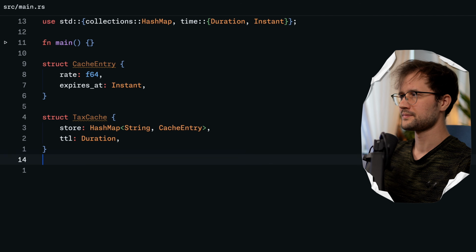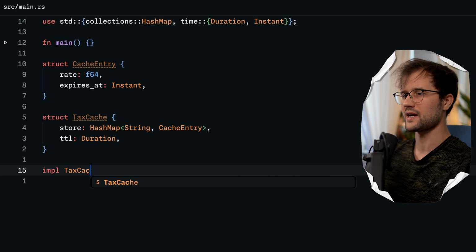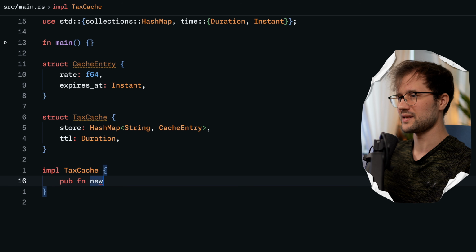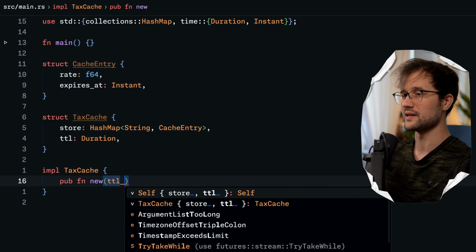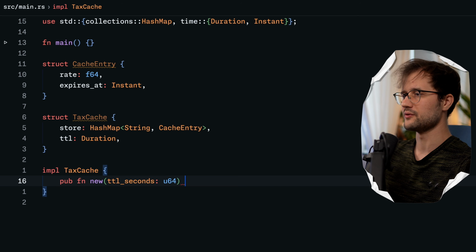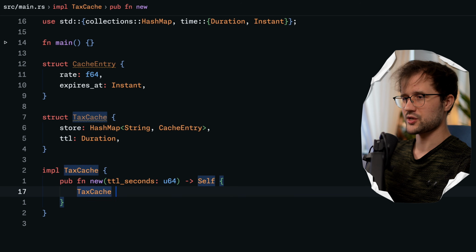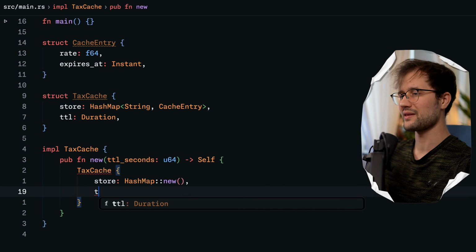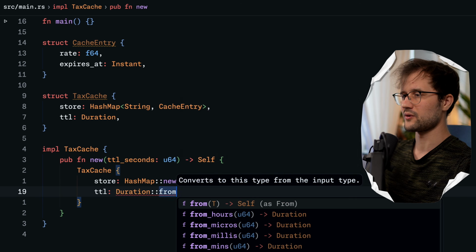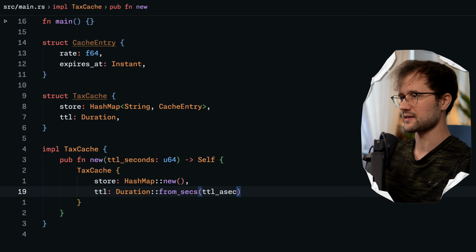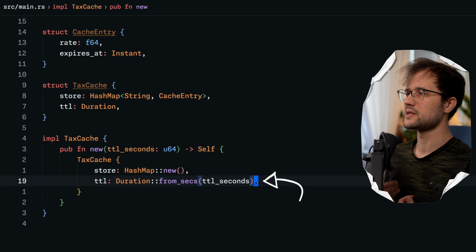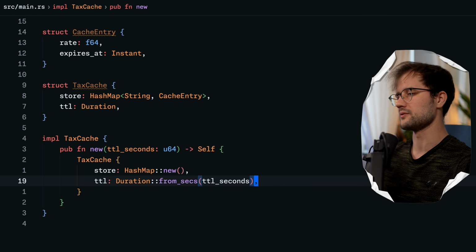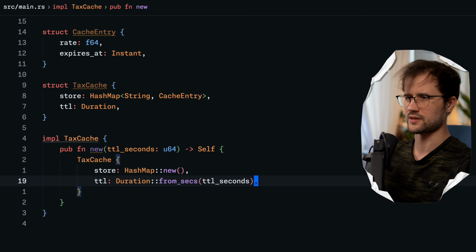All right, quite cool. So let's have the implementation of our TaxCache. We will have the new function right here, and the parameter will be ttl_seconds, of type u64, and this will return Self, so a new TaxCache. And then we say TaxCache, store: HashMap::new(), so it's a completely new and empty hash map. And then ttl: Duration::from_secs(ttl_seconds). Right here we convert that simple u64 into a proper Rust Duration object. This is our basic constructor, nothing really fancy.